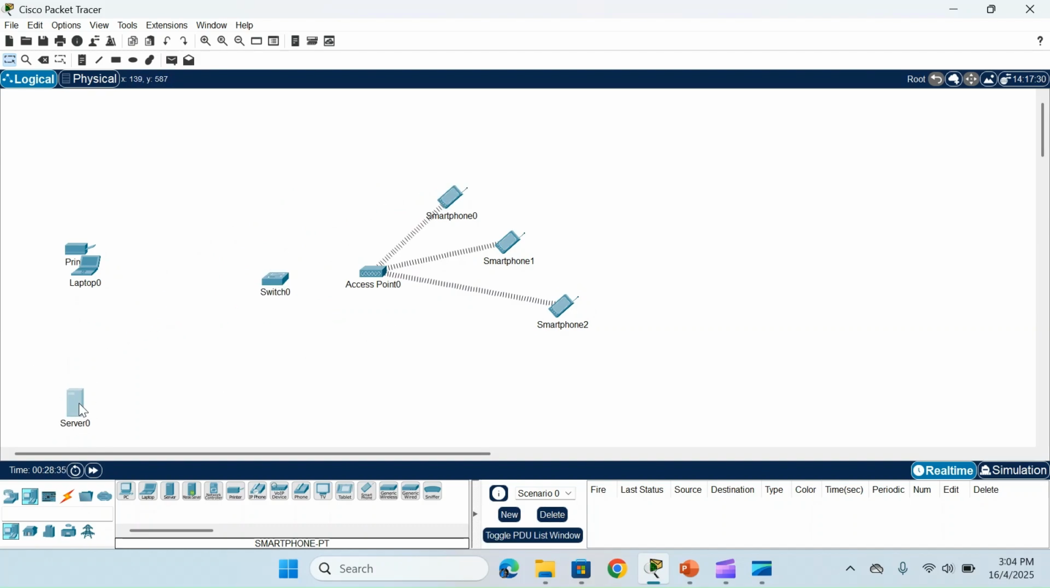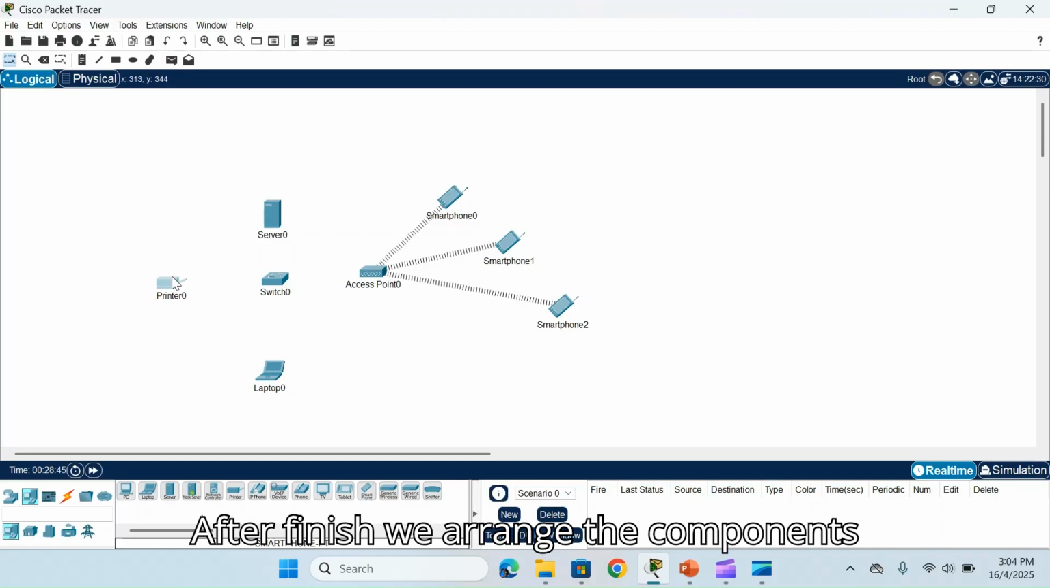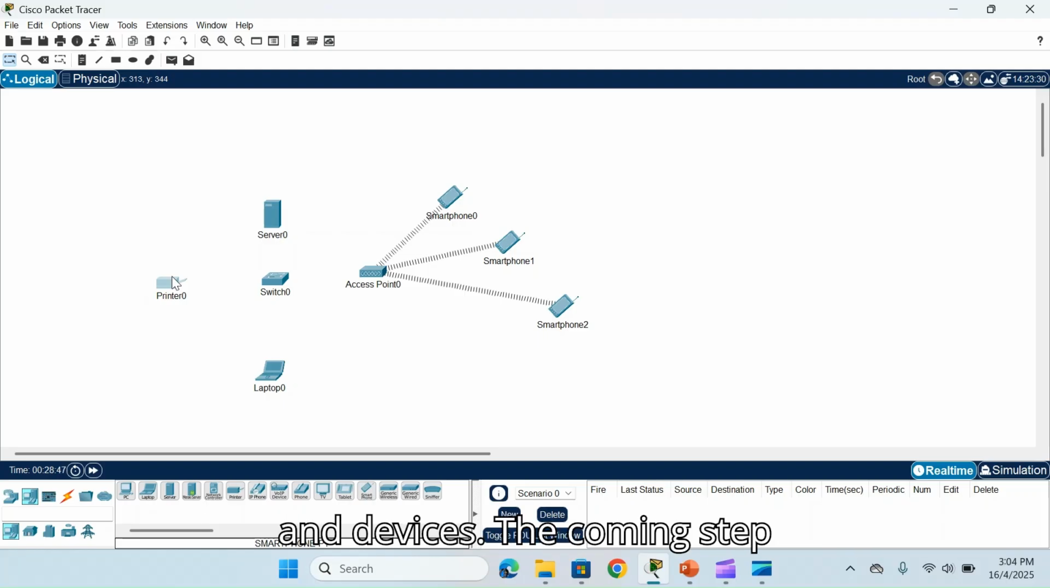Switch, server, laptop, and then printer. After finishing, we arrange the components and devices. The coming step is that we need to wire them.